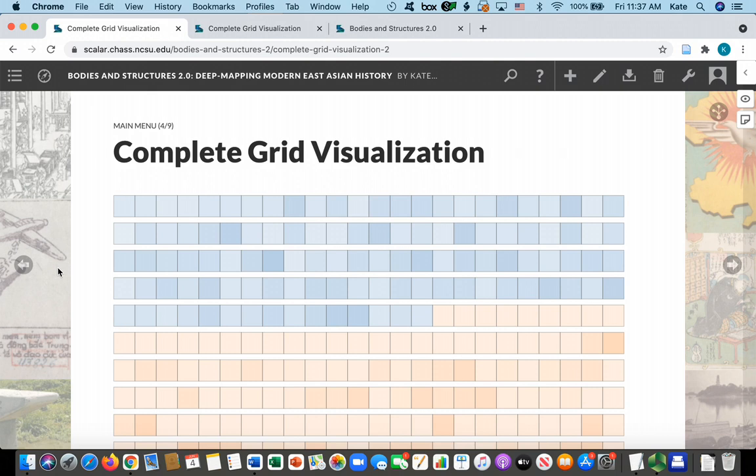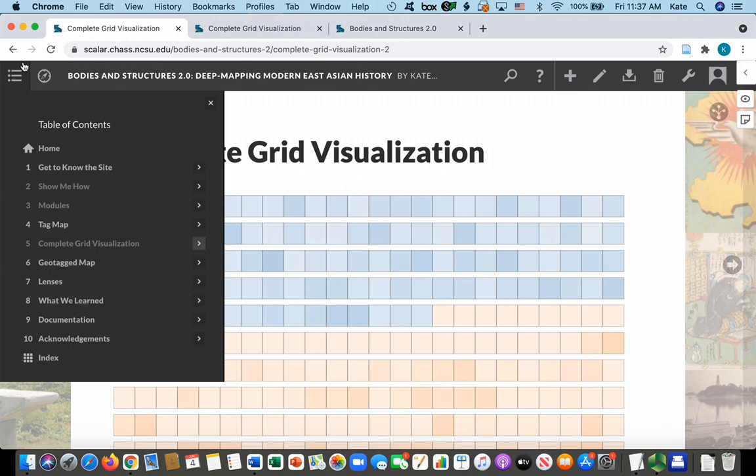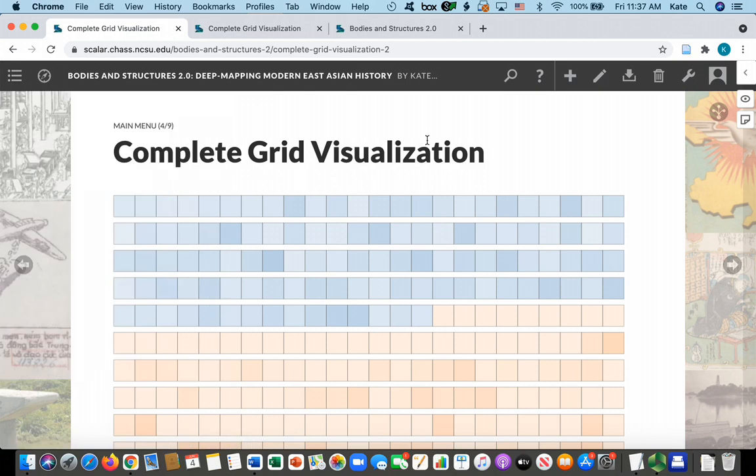I will also note before we continue that you can access the complete grid visualization from anywhere in the Bodies and Structures 2.0 site by going to the menu and clicking on Complete Grid Visualization. So, what can we do with the complete grid visualization?